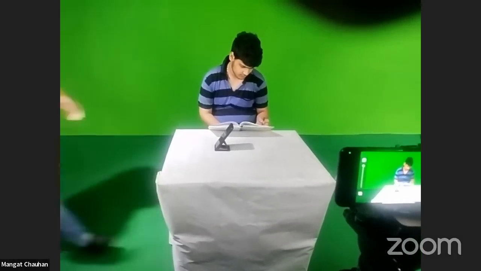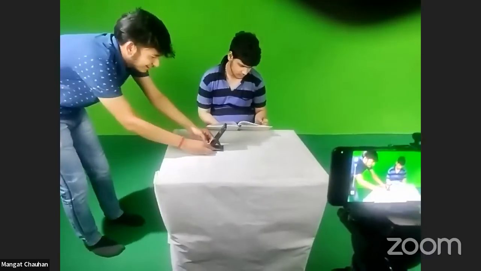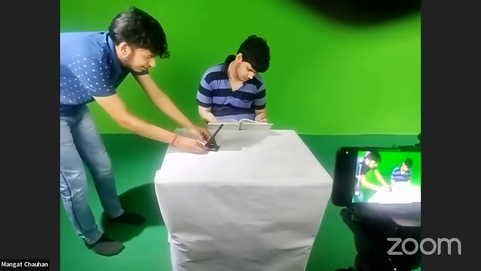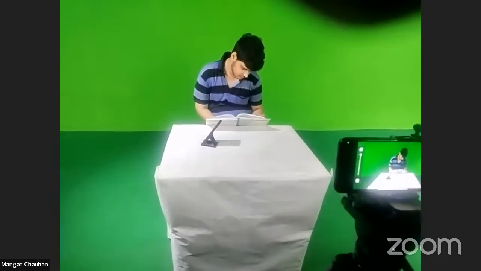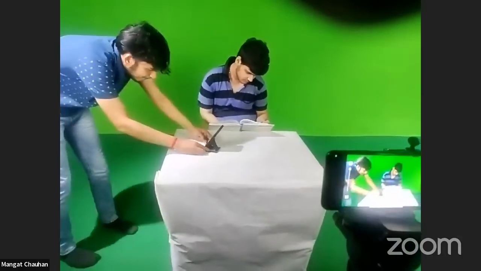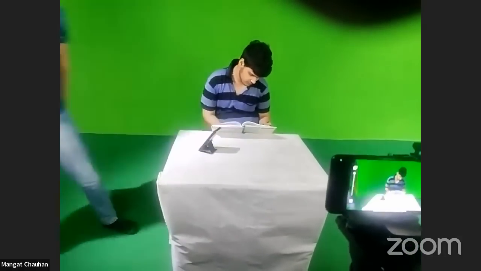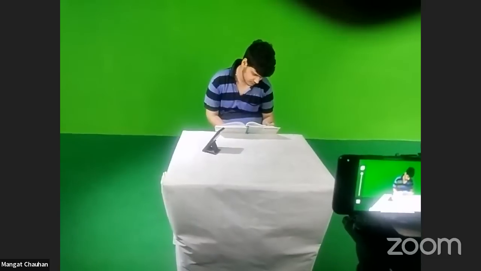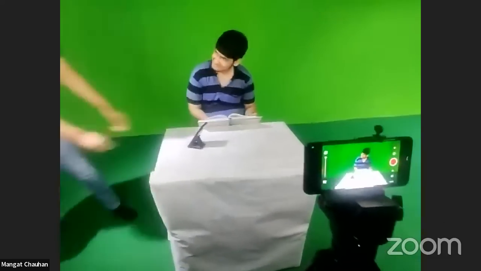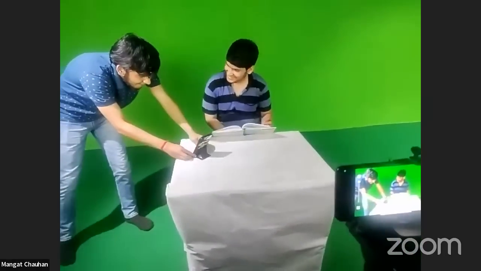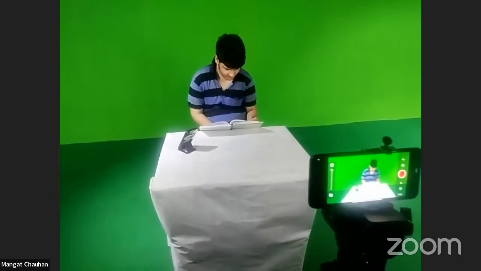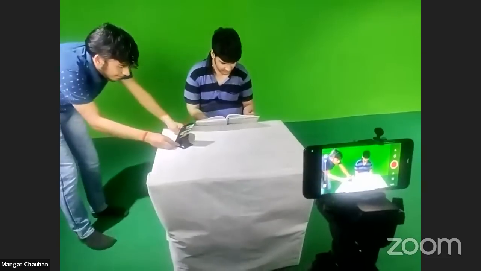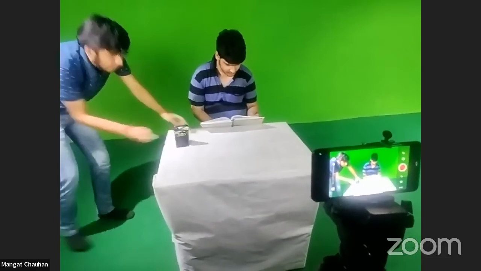Move. Rotation and move. Yes. Animation does take a lot of patience. And rotation. Patience. Right. Good.